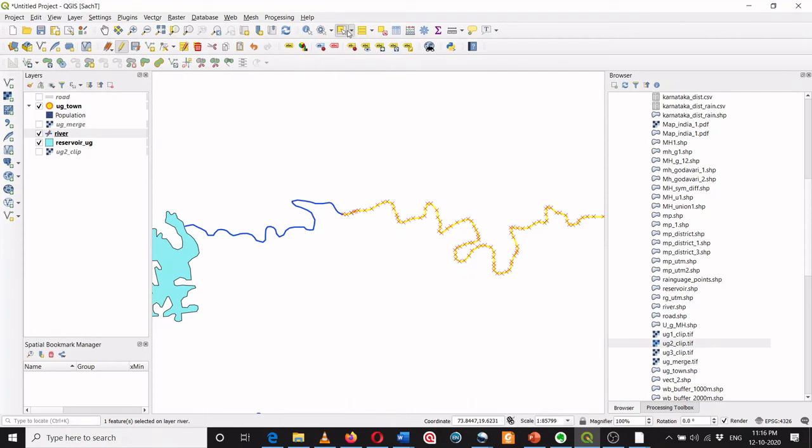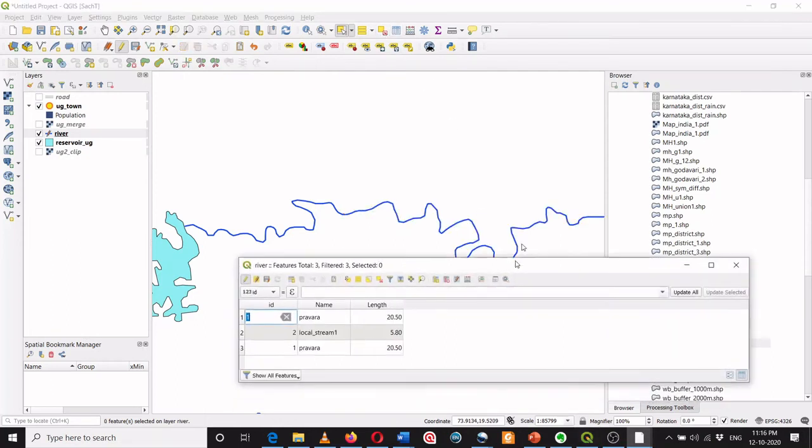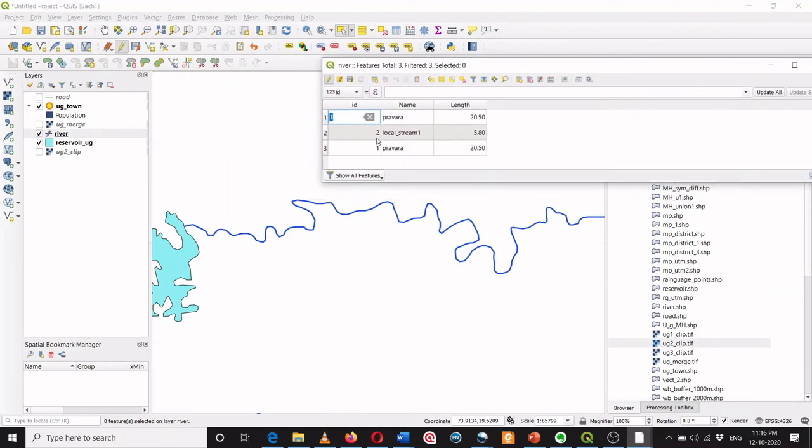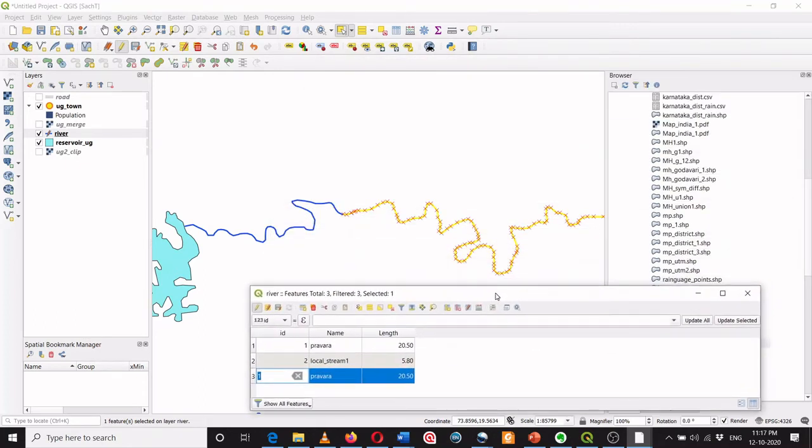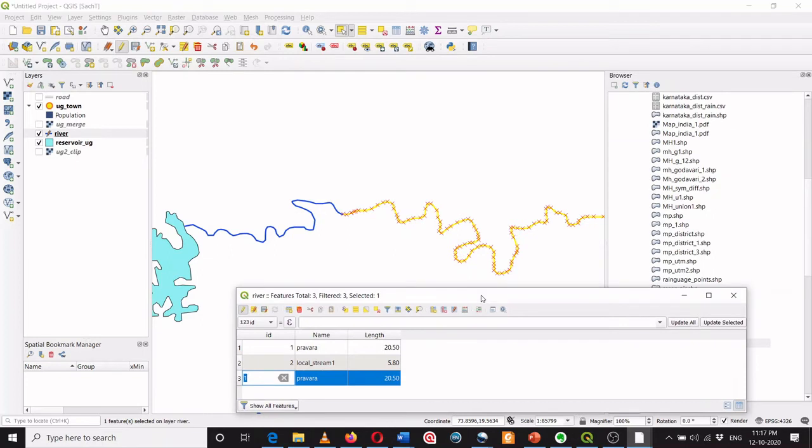If I want to go back and see the attribute table, now you can see there are three components. This is the first component of the Pravara river, and this is the second component of the Pravara river, and both of the components have the same value in ID, name and length. The length is in kilometers. This is the data which I have taken for the processing purpose. So in this way you can split the feature.